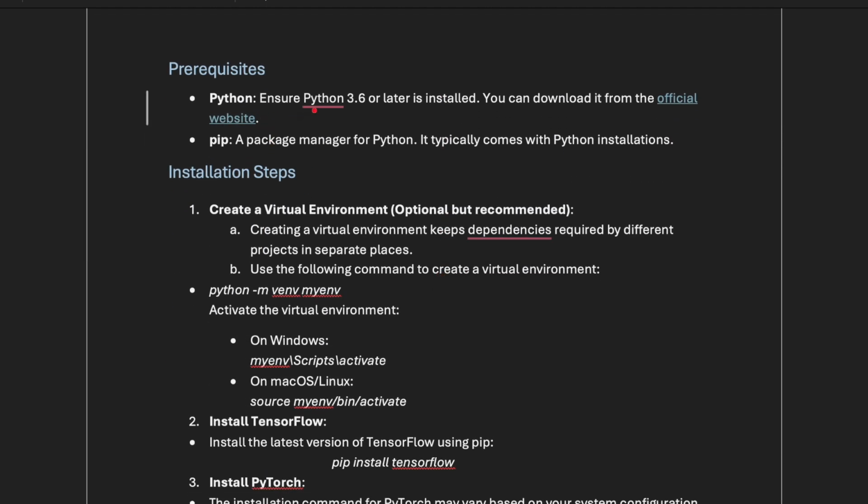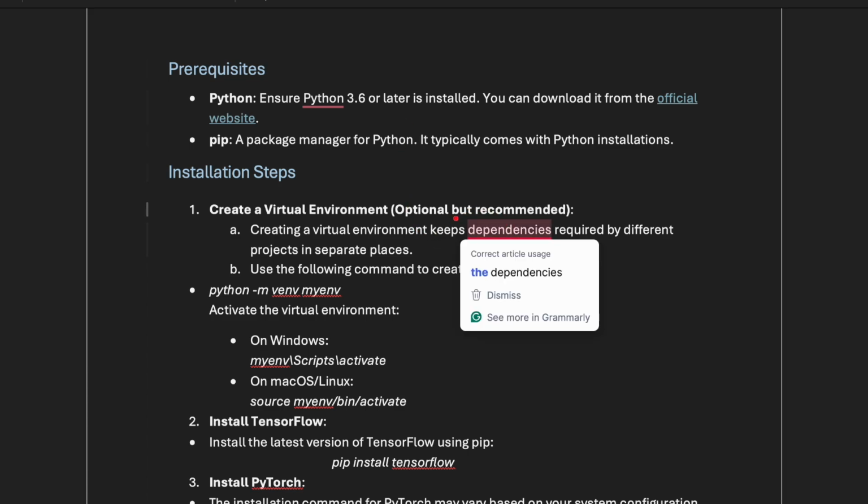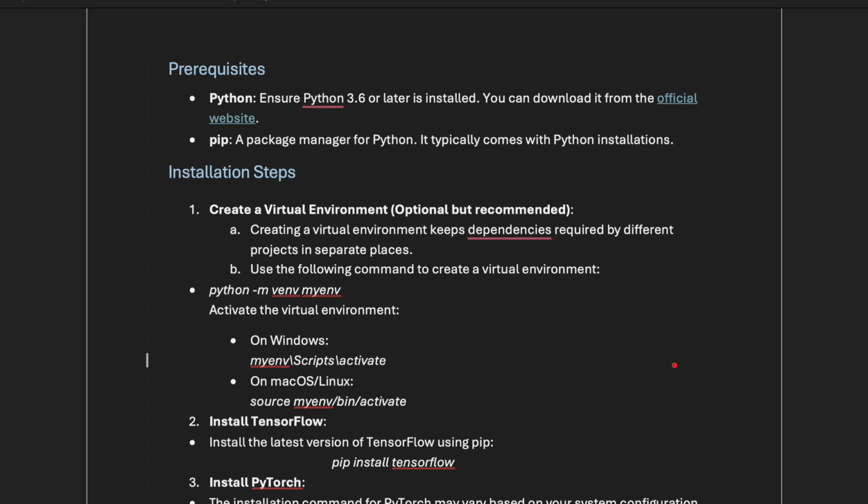Prerequisite: Python. Ensure Python 3.6 or later is installed. You can download it from the official website. Pip is the package manager for Python, and it typically comes with the Python installation. So there are installation steps to create a virtual environment. It is optional but recommended, because if you have installed all the libraries and packages globally, the conflict between different versions will occur, which will hamper the projects.